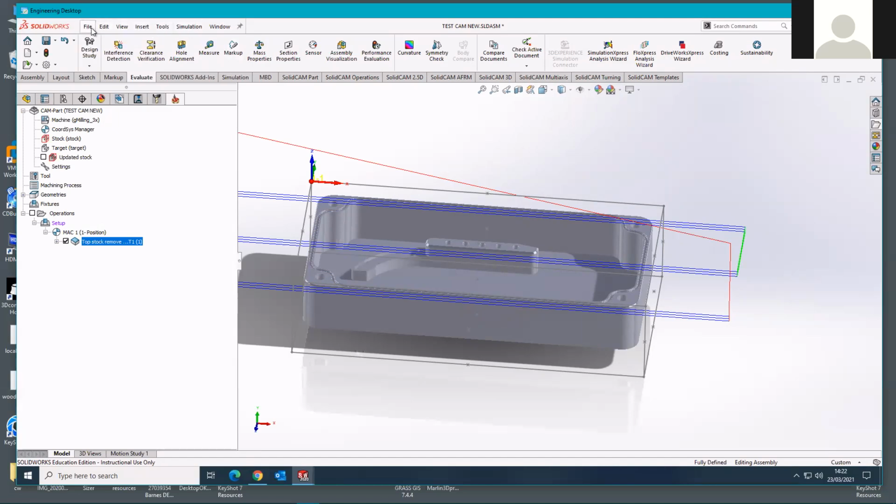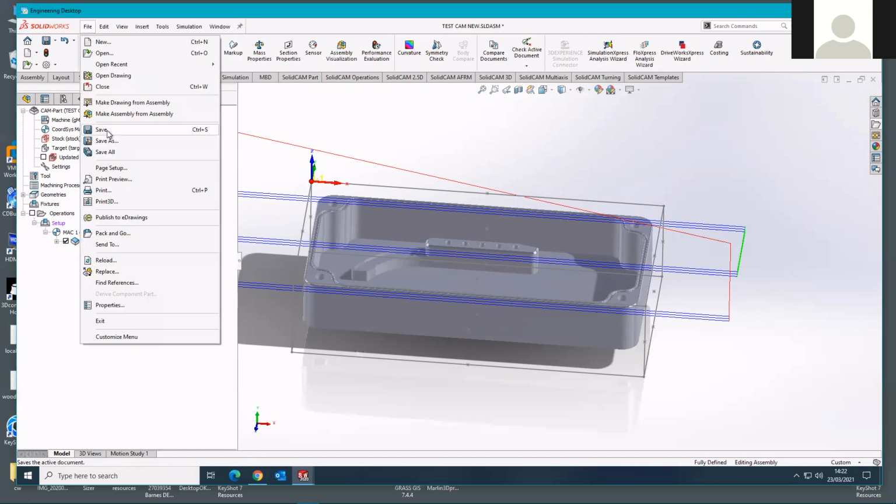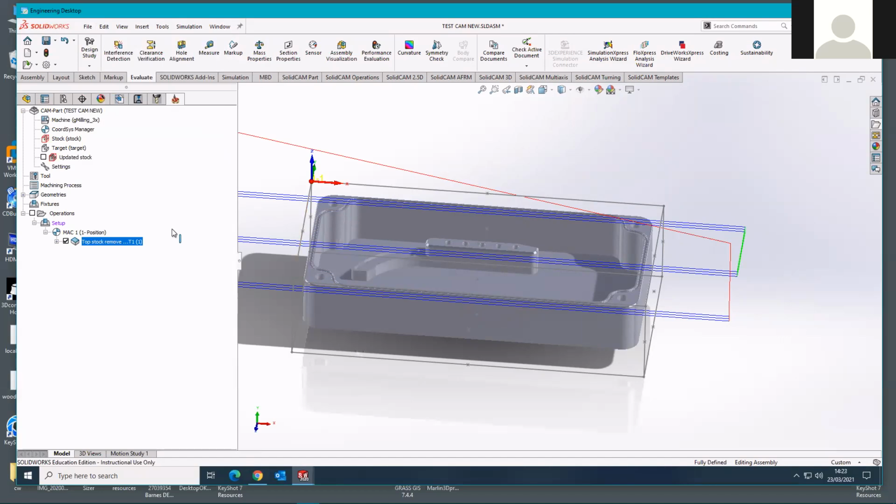So when we are working on a SolidWorks part, we just go to the File menu, click on Save, click on that Save icon possibly. SolidCAM, every time you do a recalculate, it takes a save of the part. So it's doing exactly what it's saying it's doing. It's saving the part onto the hard disk.